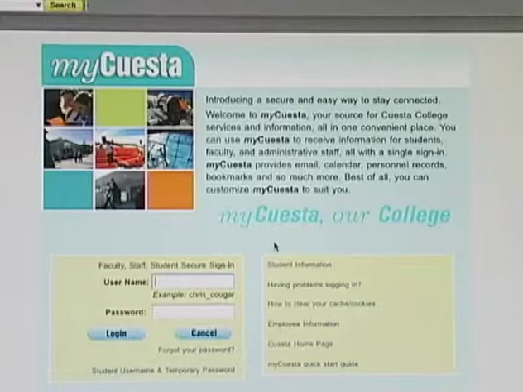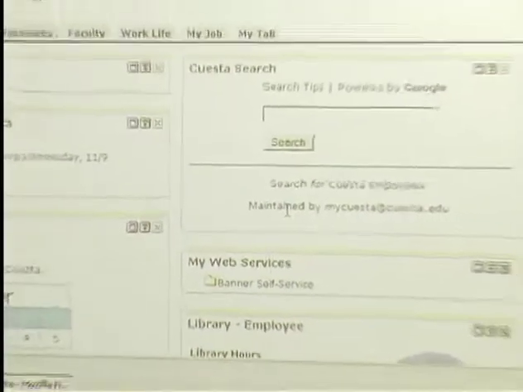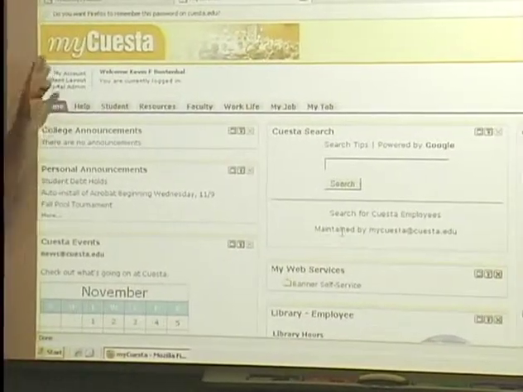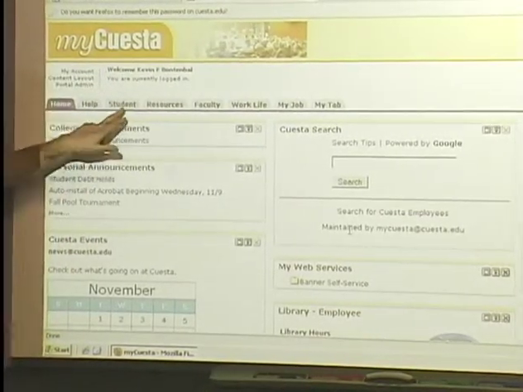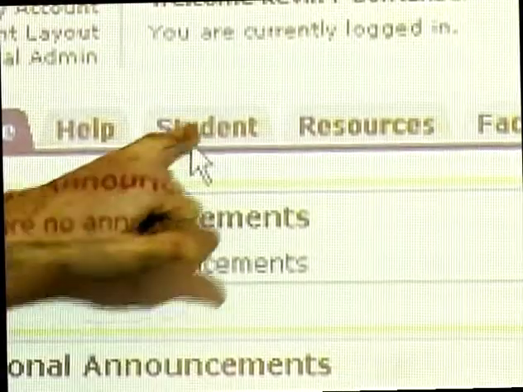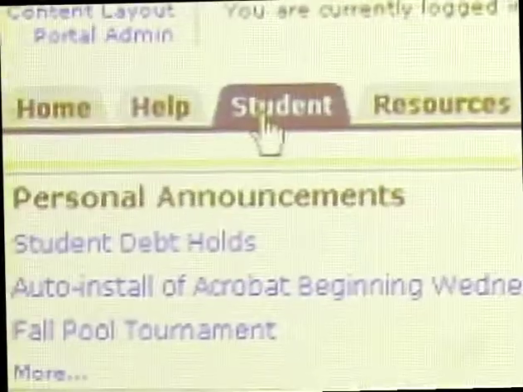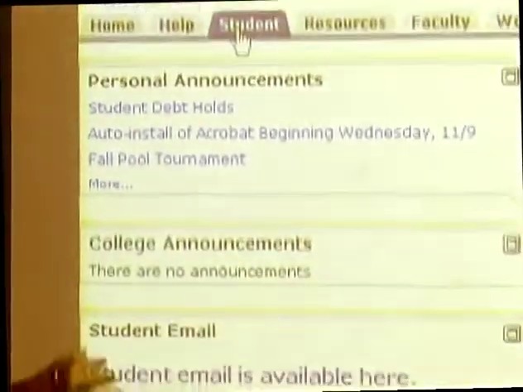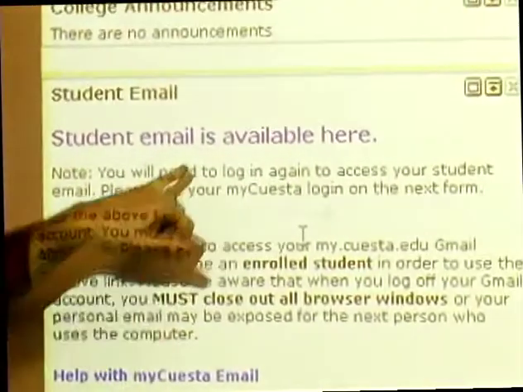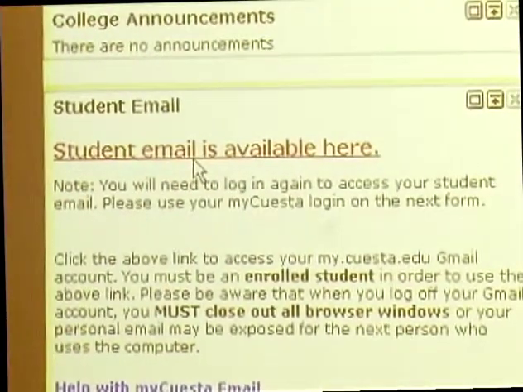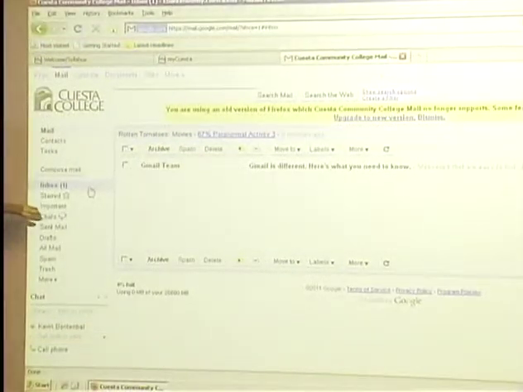If I log in here, and you might already have used your MyQuesta email, yours might look a little bit different because they use a different color scheme for staff than they do for students. But you log into MyQuesta and you go to the Student tab, and you look for this little box, they call them channels, under this tab that says Student Email. If you go there, it'll launch your email, and you can get into your MyQuesta email account. So it's really important to know about this. This is my MyQuesta email account.